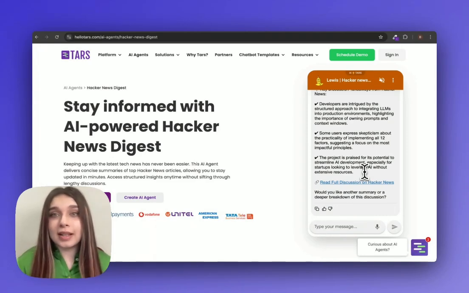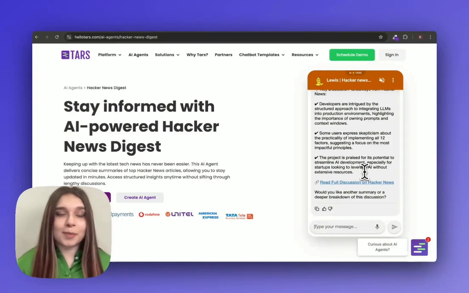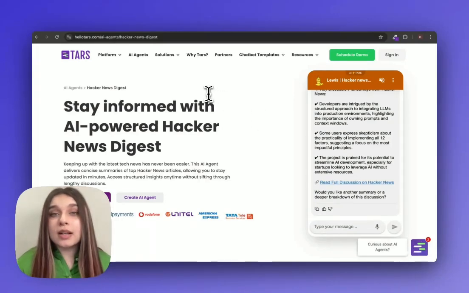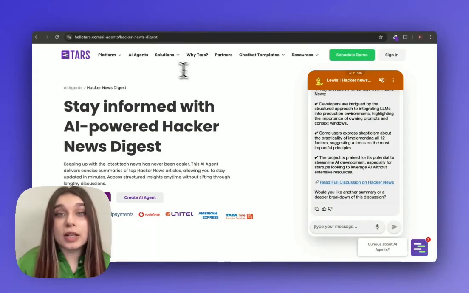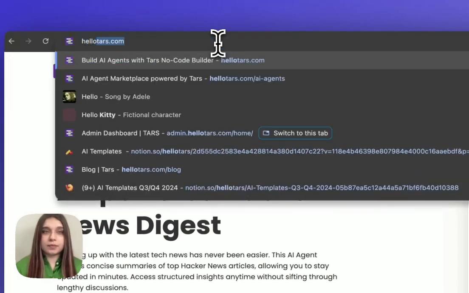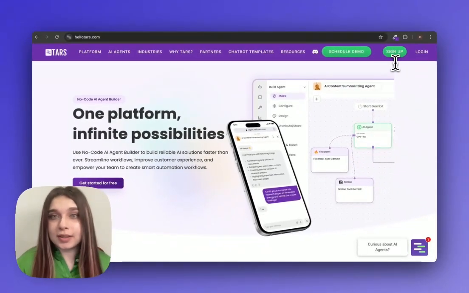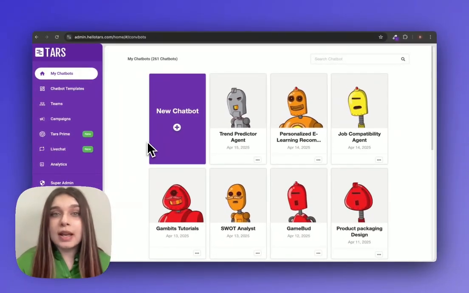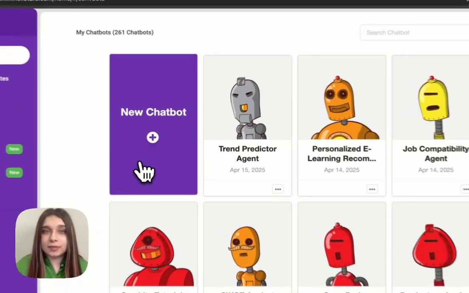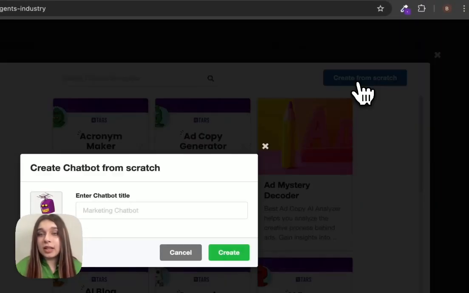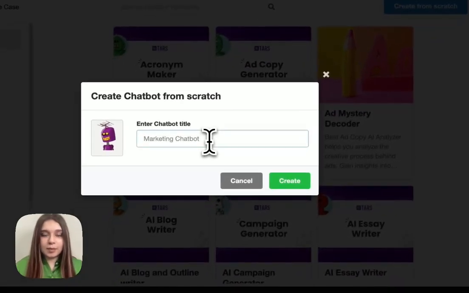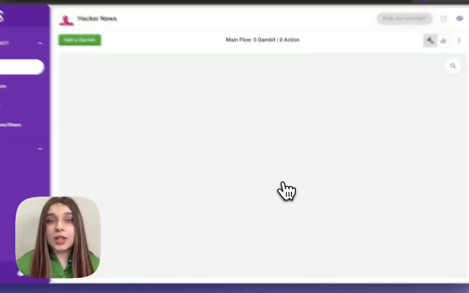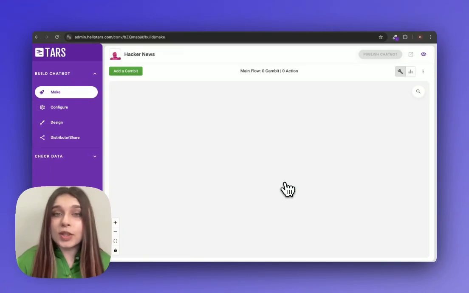So now that you've seen the agent, let's talk about making it. To make this agent, you need a TARS account. So go to hellotars.com and sign up for free. Once you log in, head into the TARS dashboard and click the Create New button. Click Create from Scratch and give your agent a name. And press Create. You'll land on a blank canvas, which we'll turn into a workflow for your agent.